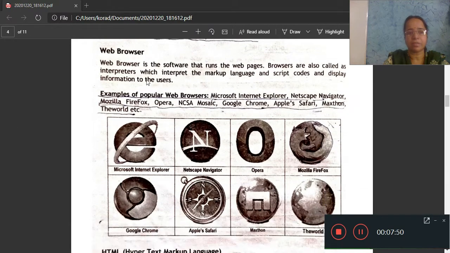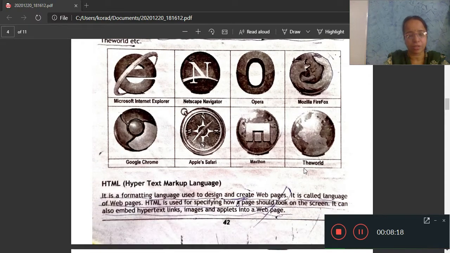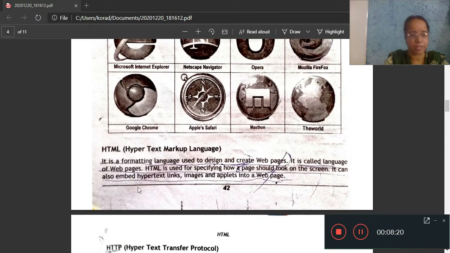And you need the web browser. For searching purpose, you need the web browser. Any web browser you can use, for example, Microsoft's Internet Explorer, Netscape Navigator, Opera, Mozilla Firefox, Google Chrome, Apple Safari, Maxthon, and TrueWord. These are some examples of web browsers. You can install them on your PC and you can browse through the internet.